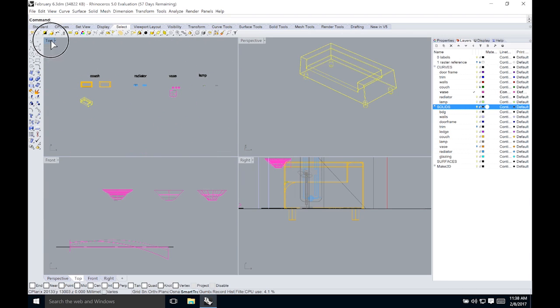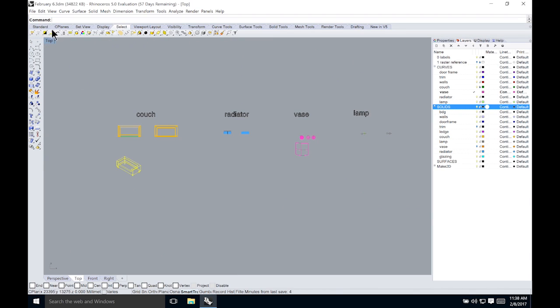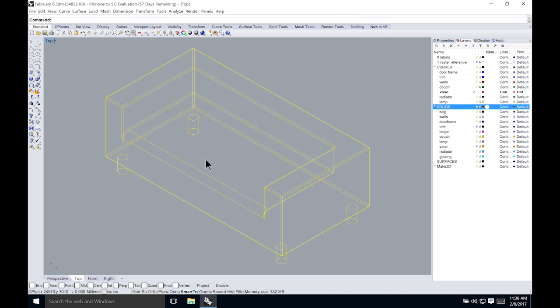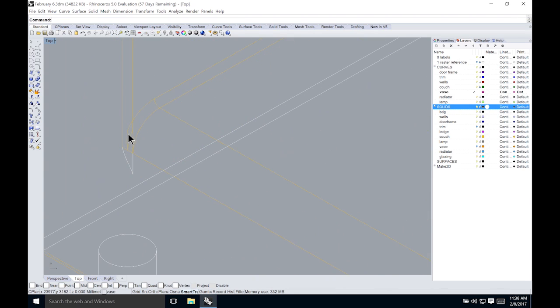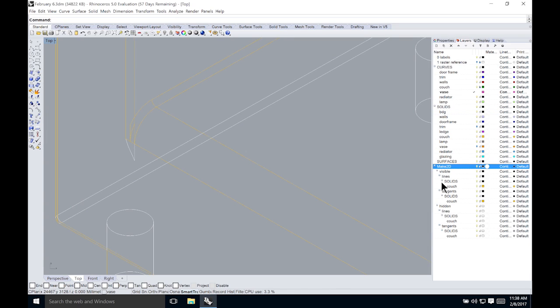So this is a 2D representation of this couch here. And so, yeah, you can see that, and actually I'll just turn off these white lines that are kind of invisible from this perspective, but are part of the 3D model.